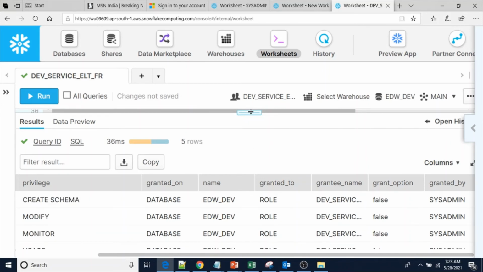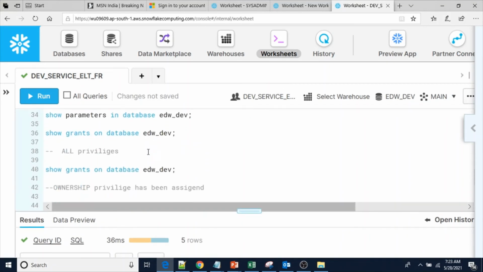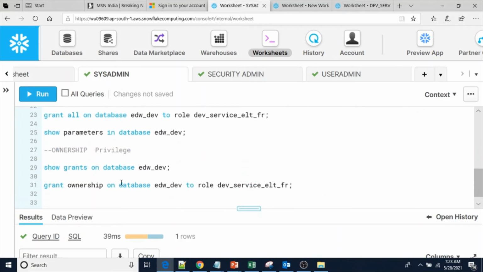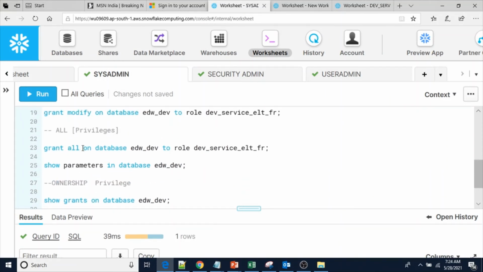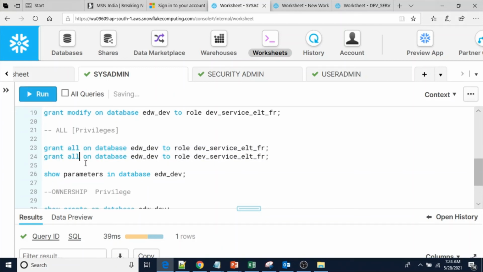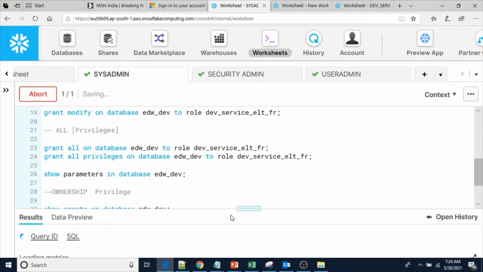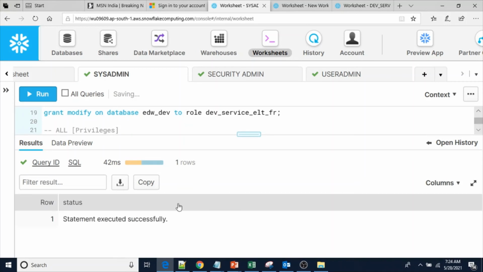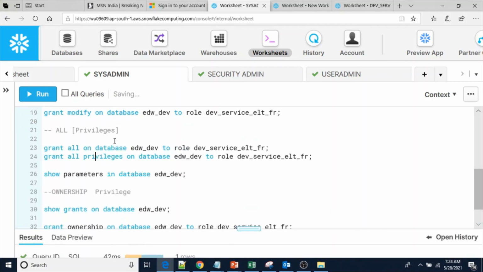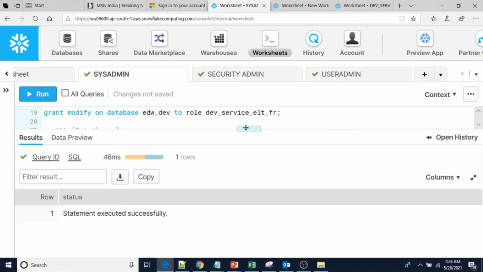So now what I'm going to do, instead of this, we no need to do anything, just simply, instead of one by one, by using this grant all, or we have another, you can mention grant all privileges, like that you can give. So I will execute both. Statement executed successfully, or you can execute grant all privileges also. Statement executed successfully.